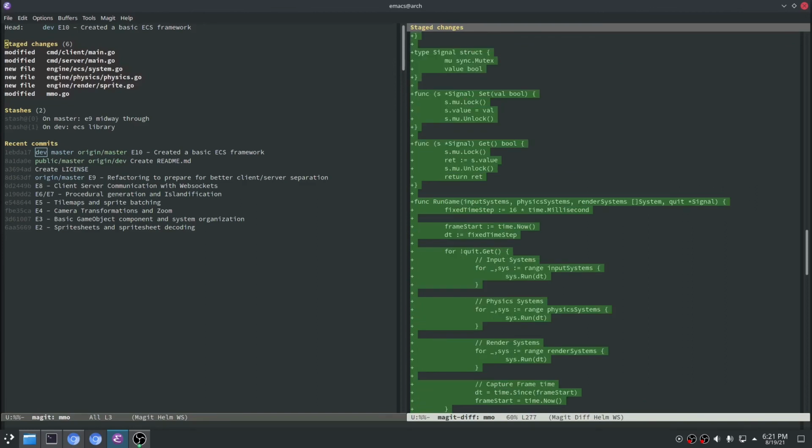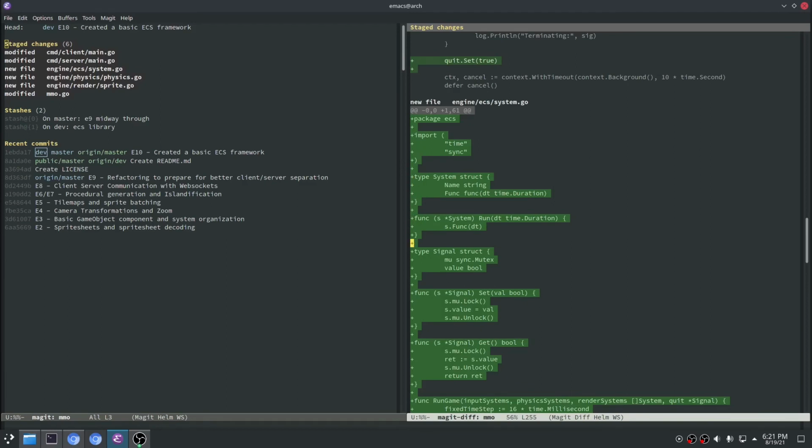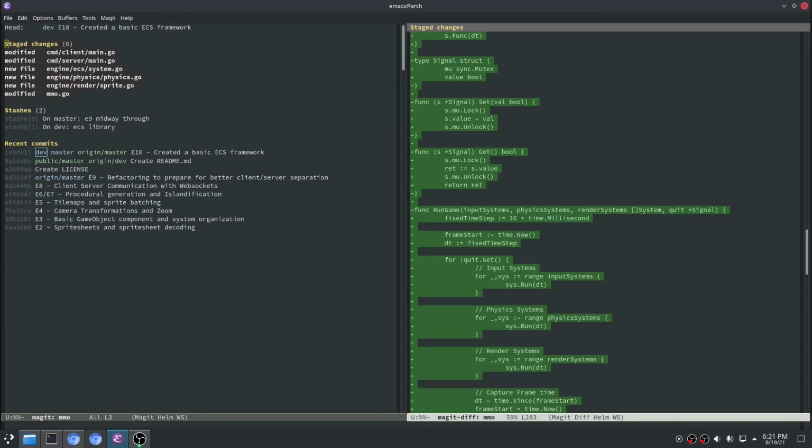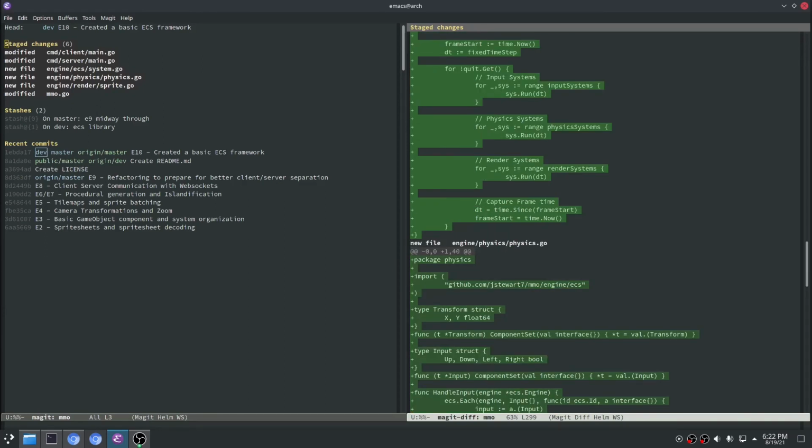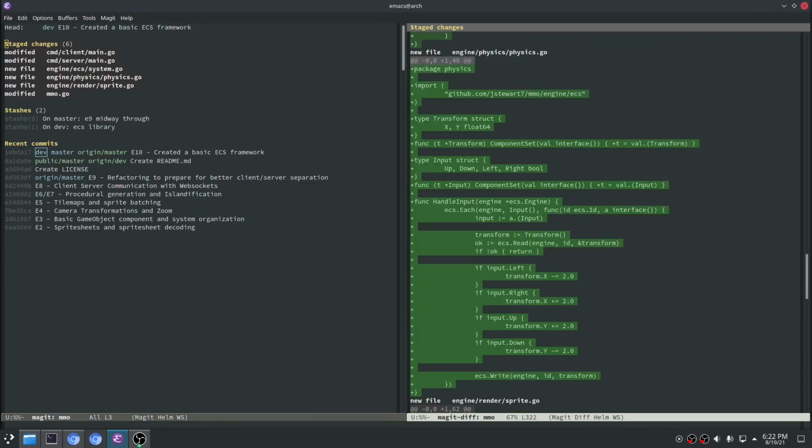Then we defined a new system file, system.go, which has a system struct, which can be run. It has a signal struct, which is thread safe, and it has a run game function. The run game function just executes all three of our system types and tracks the frame time. Then we have our physics updates where we moved the transform component and the input component. We also wrote the handle input function, which takes the input specified and modifies the transform component based off of that.